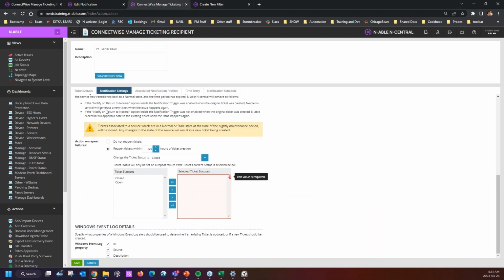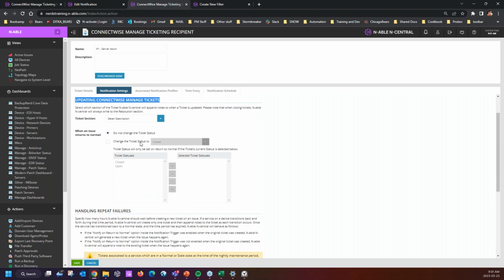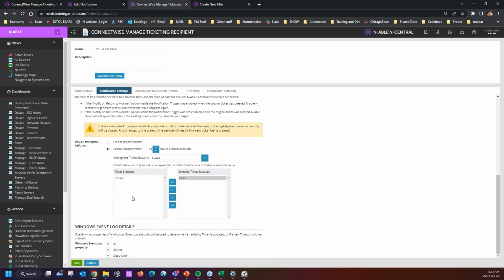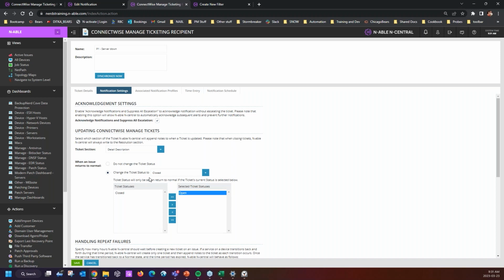Now, again, because when that server goes back up, I'll auto close. Change this ticket status to closed when it is open. Okay. Ticket status will only be set on a repeat failure if the current status is selected below. So if the ticket is open, right? Server's gone down, ticket's open. I'm going to set it to closed when it repeats within, say, a 48-hour period, or maybe 24. You can set that to whatever you want. Same thing when updating the ticket. I'm going to change that to closed on open, right? So you've got repeat failures down here and then updating the ticket dynamically.